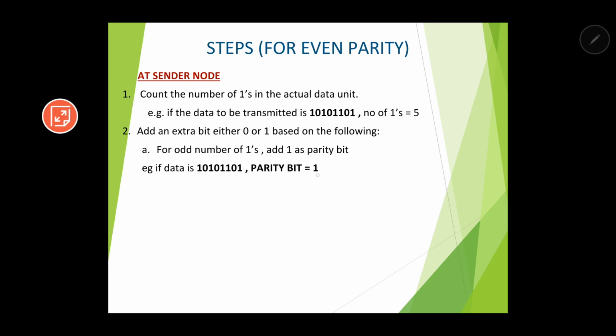So how to make it even? By adding the parity bit as 1. So if I add the parity bit as 1, then the number of ones will become 6, and therefore it will become even. But for an even number of ones, so if the data unit is already even, as in this case we have 1, 2, 3, 4, 5, 6 ones. If the data unit to be sent is already even, then how can we make it even? By adding the parity bit as 0.